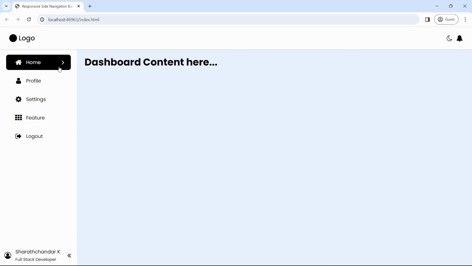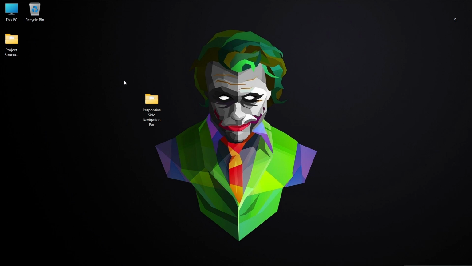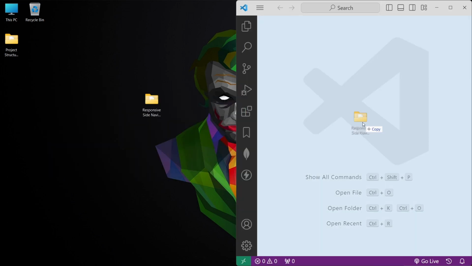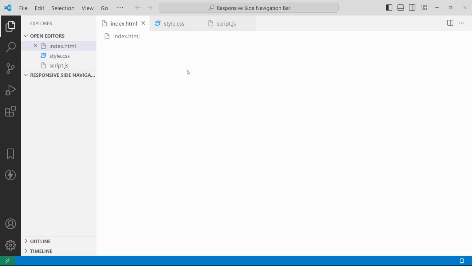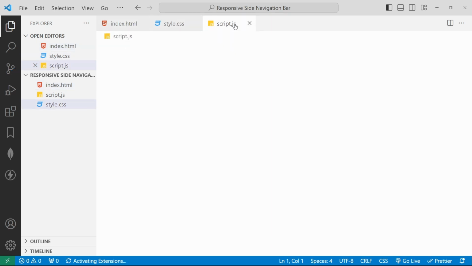Let's build our own. Here on my desktop, I have already created a project folder called Responsive Site Navigation Bar. Let me open this in Visual Studio Code. For that, I will drag this directly into Visual Studio Code. Visual Studio Code will automatically load all the files inside it. Inside the directory, I have already created three project files called index.html, style.css and script.js. With the help of these three files, we are going to create the responsive site navigation bar.